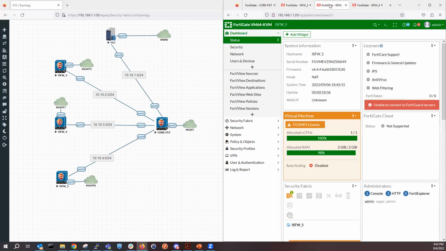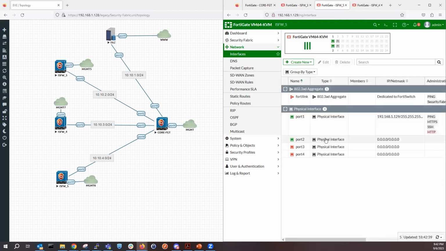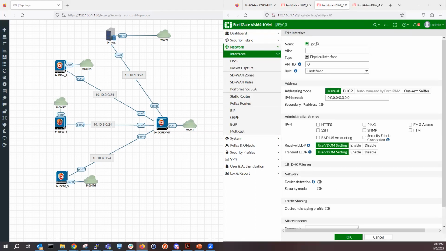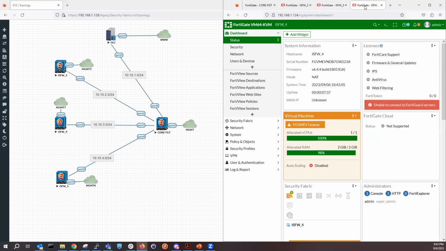Excellent. All right. Okay. 4. I'm on ISFW5. There we go. Excellent. Enabling the same things. All right, so that's set up. Let's go forward. Let's move that in the middle.